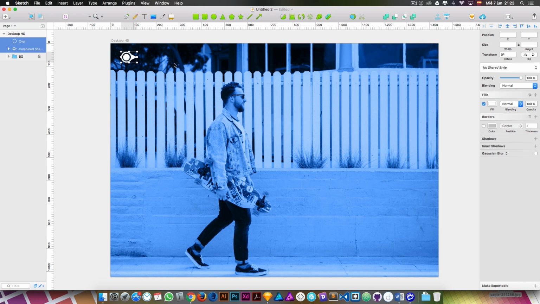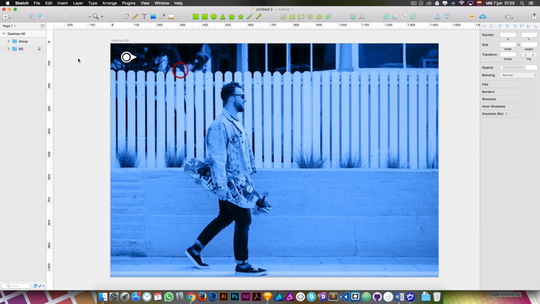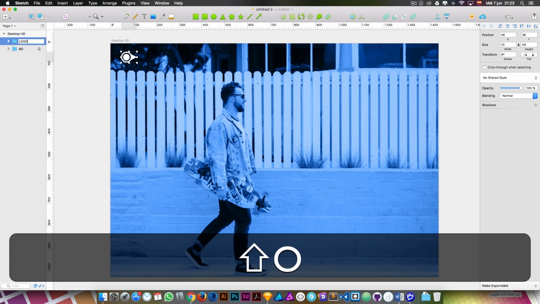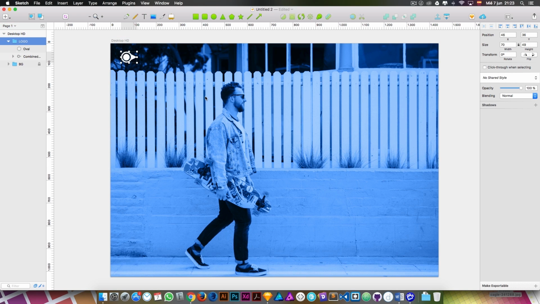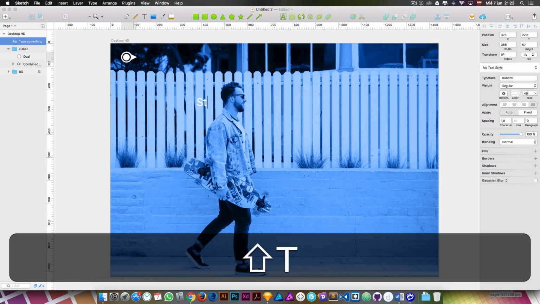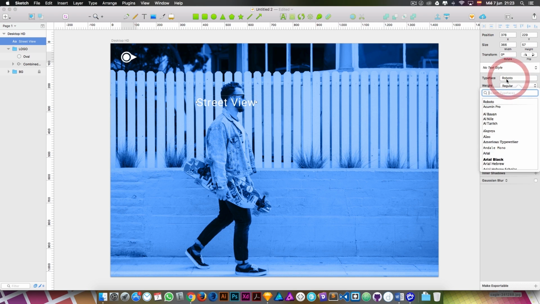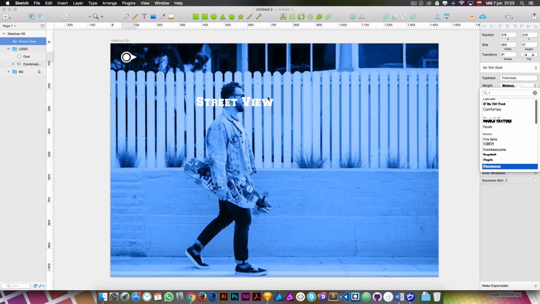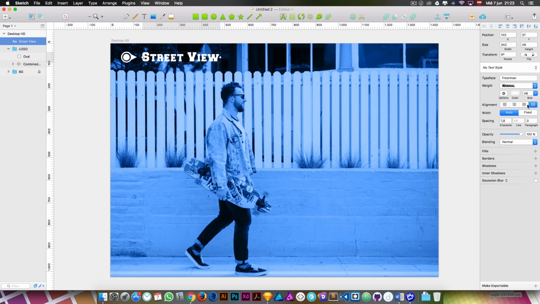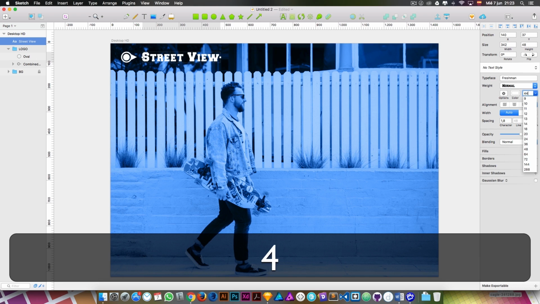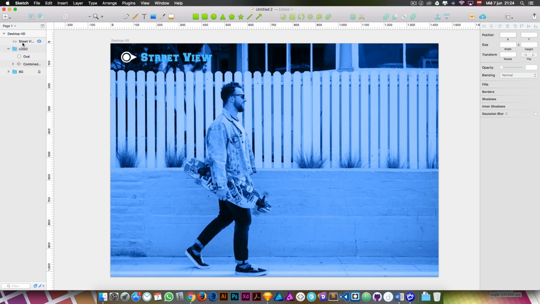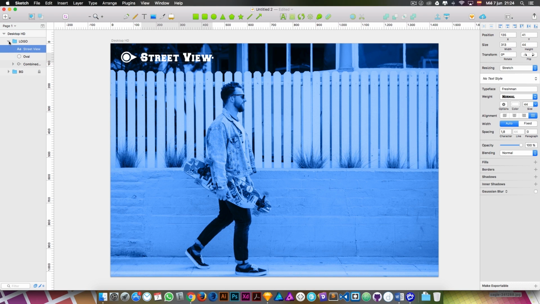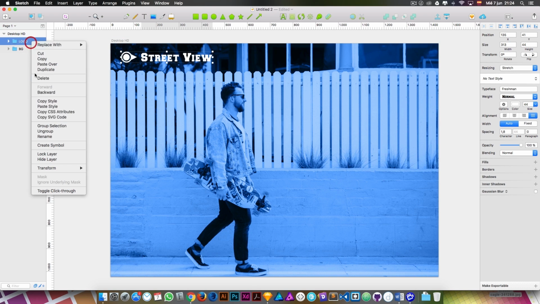Make another group and name it Logo. We are also going to add the text Street View to this group. Choose a font that you like and that suits our design. Place the text and adjust the size. So here we have our background and logo. Lock the layer again so it doesn't bother you.